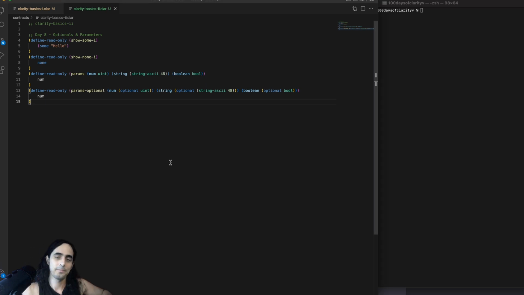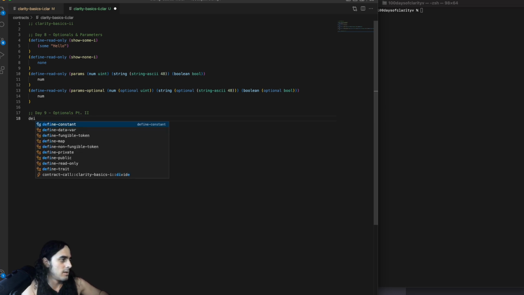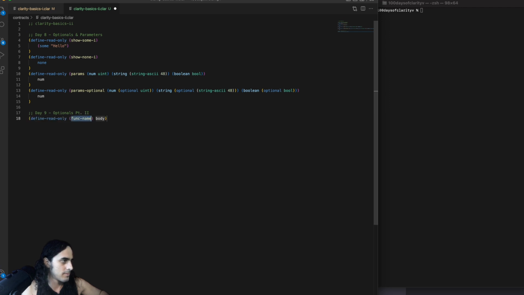So we're going to go to the bottom of the file, press enter. And for the comment section, day 9, and let's just call this optionals part 2. Okay. And so first and foremost, we're going to give an example of the is-some function by writing a define-read-only that takes in an optional number. So define-read-only, and let's call this is-some-example, because that's the function we're going to use.